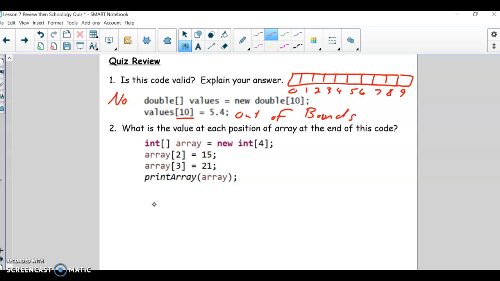Okay, so what is the value of each position? I'm going to do an array here for the second one. It's just got 4 spots, 0, 1, 2, 3. Initially it starts all of them at 0, right? So we could put 0 in all of these initially. And then it's going to change positions 2 and 3. So this one will become 15, and this one will become 21. So the values will be 0, 0, 15, 21 at the end of this.